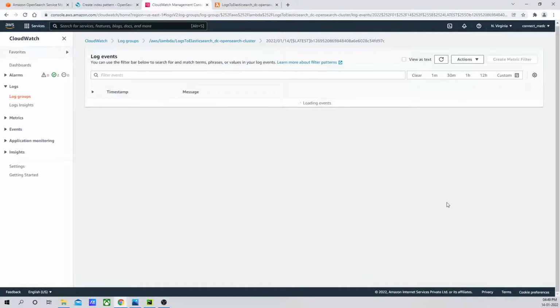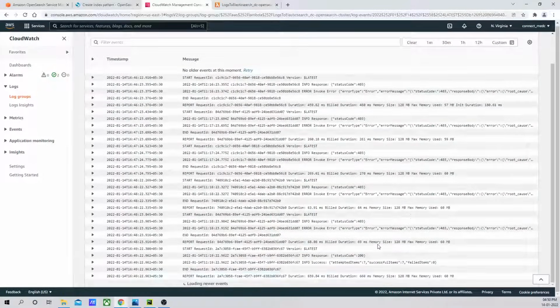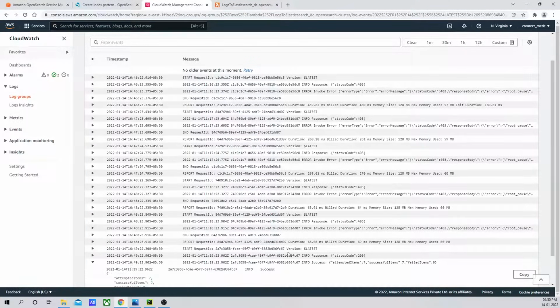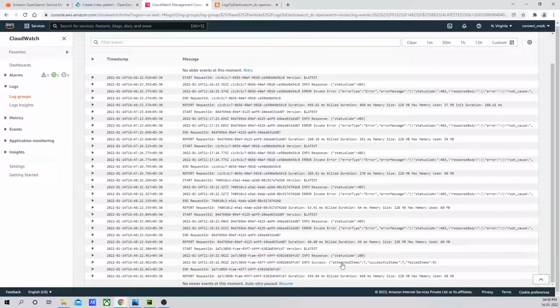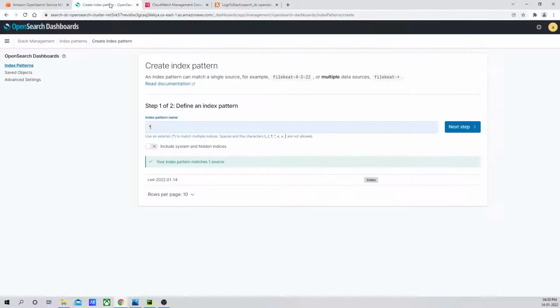Let me refresh it. So guys, as you can see, now we are not getting any failed items. That means, till here we were getting an invoke error. Now we are not getting any invoke error. So let me take you back to our OpenSearch.